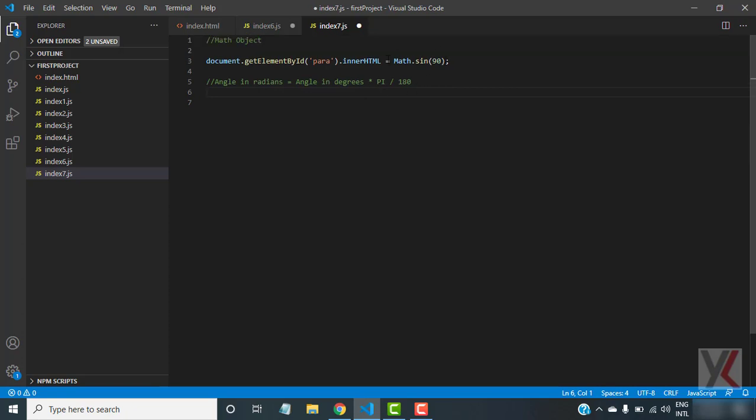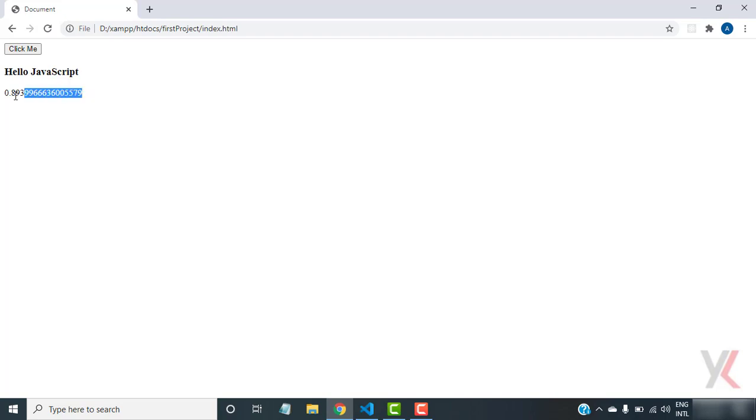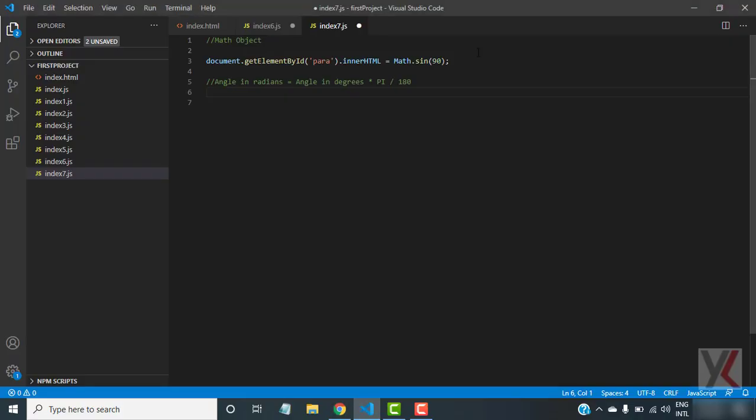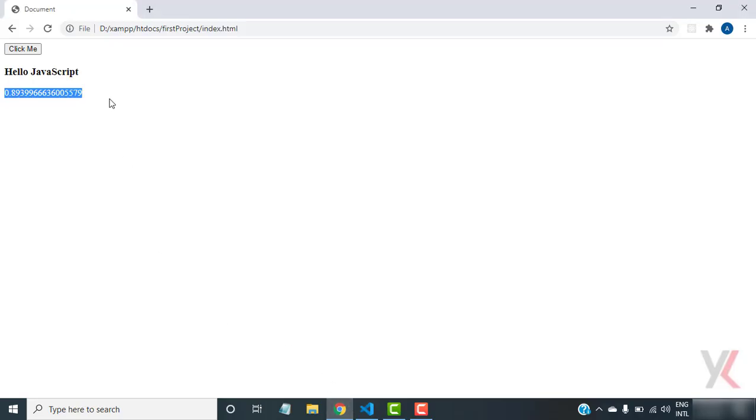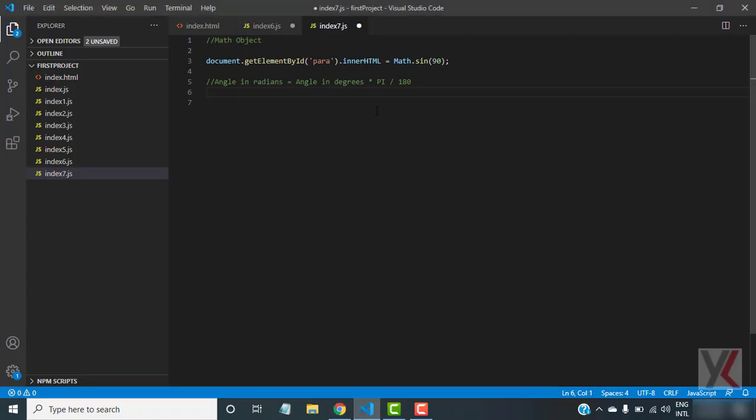So here this value is coming because it returns a radian value, which means it only gives a value between -1 and 1. It always returns a value between -1 and 1. So our result is coming in radians, and we have to convert it into degrees. So what we'll do is apply this formula over here.